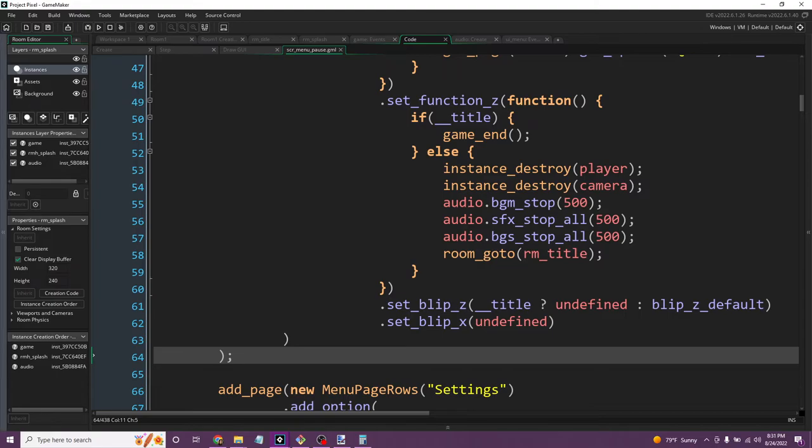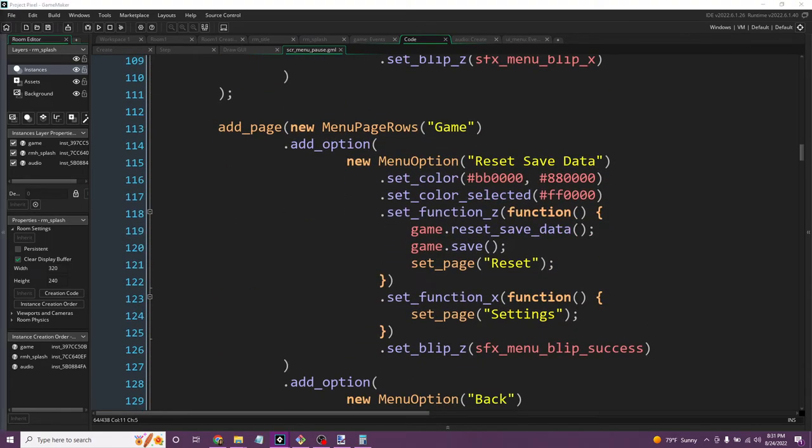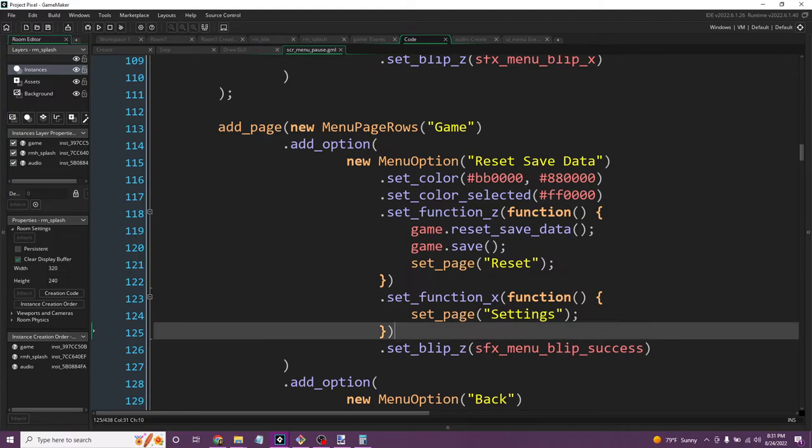Now, one more thing I want to do is make it so you can't reset the save data while you're in game. So let's go over to game right here, reset save data. And we're going to change it a little bit because I don't want to be able to reset the save data while we're playing the game.